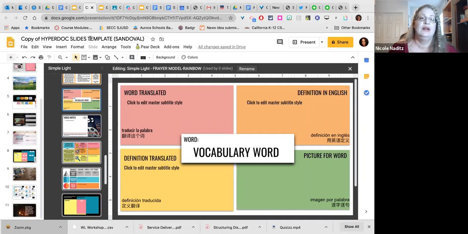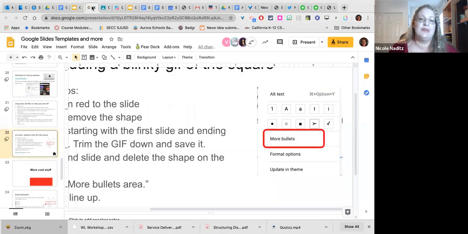Okay. All right. I saw that there was something in the chat, so let me grab that before I show you the next template that I like. Oh, good. Nice. I like it too.